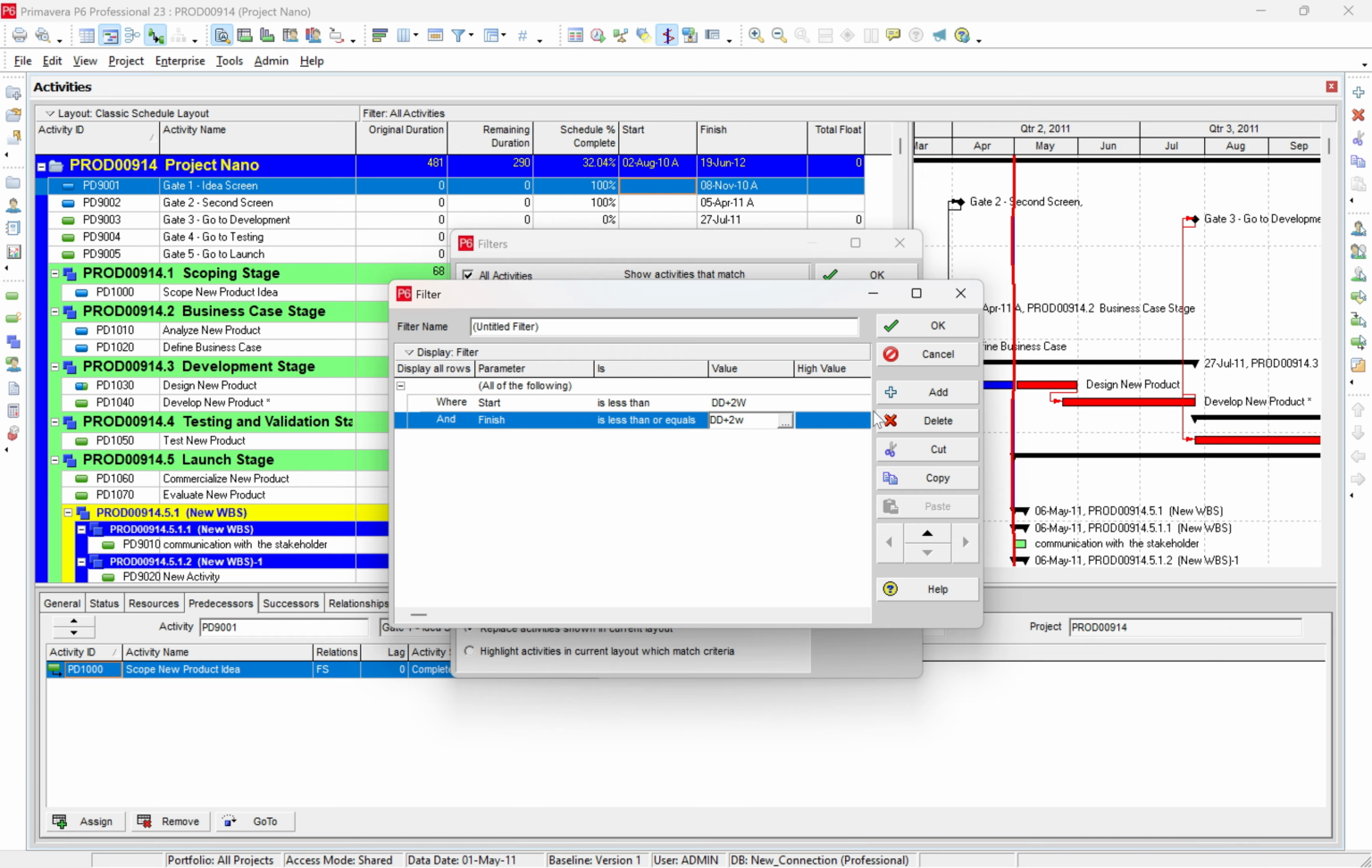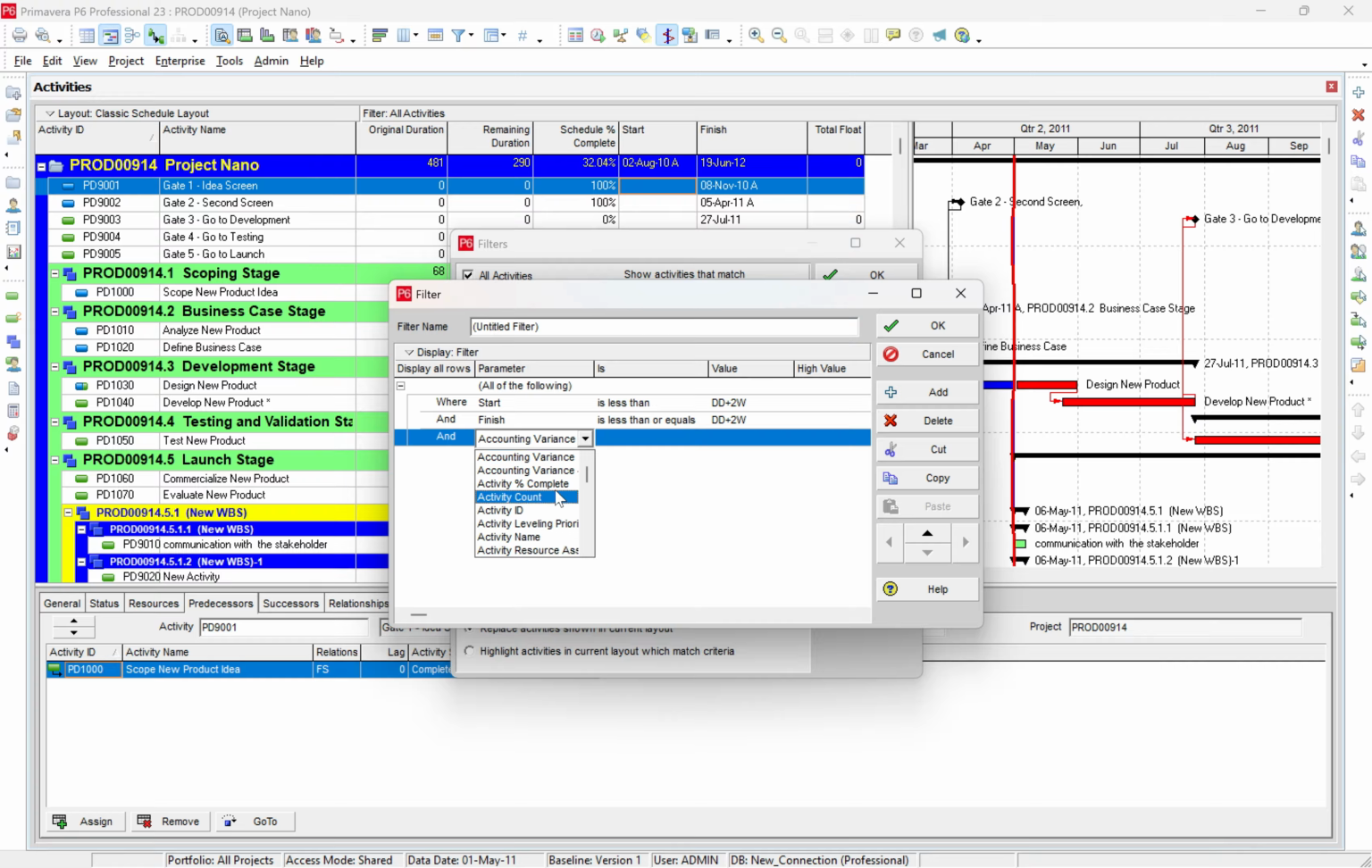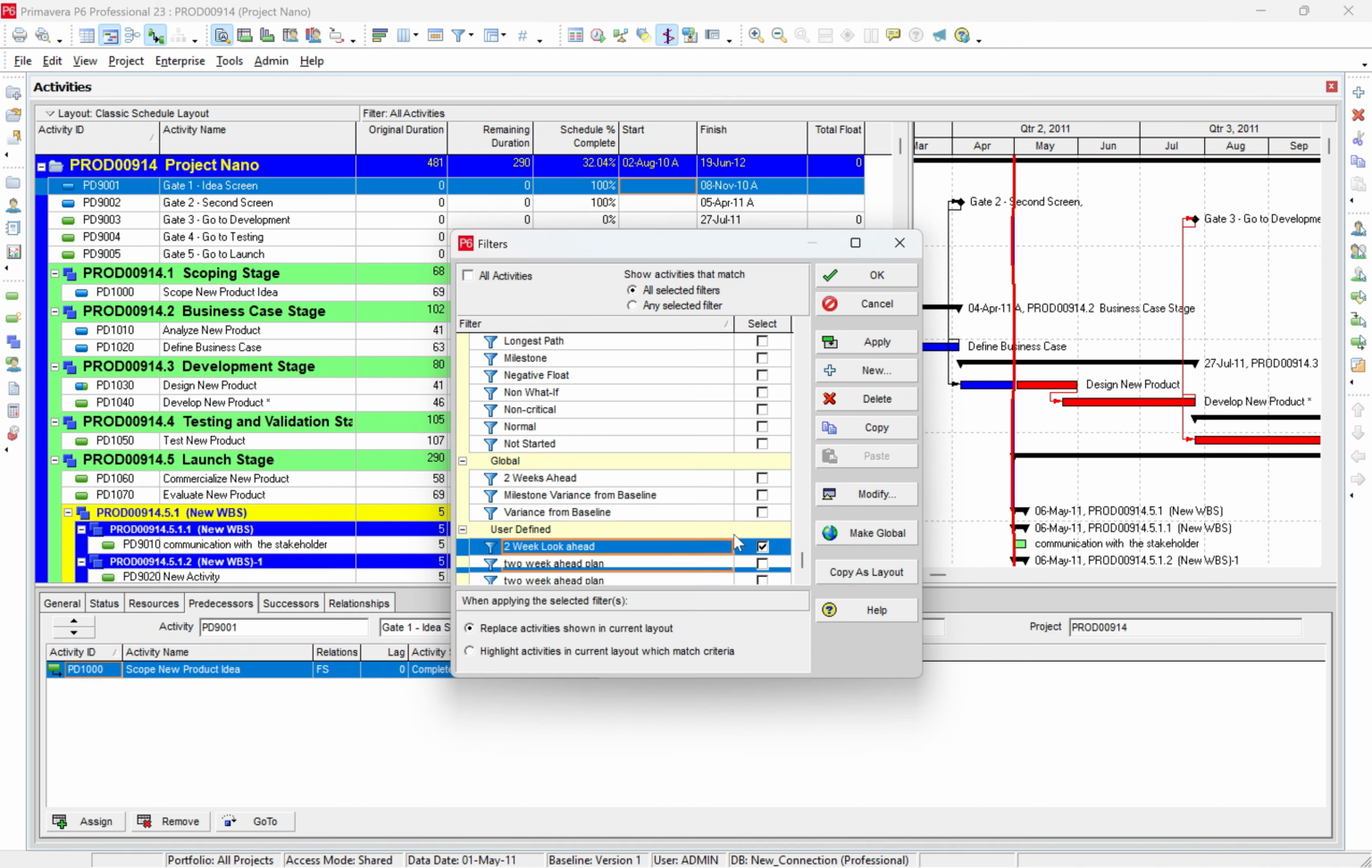And one more thing we need to do is find the activity status that is not completed. So we need to define the activity status which is not equal to completed. Let's check it. We'll write it, 2 weeks look ahead activities. Okay, we'll just click on OK, and this one we have made just now.